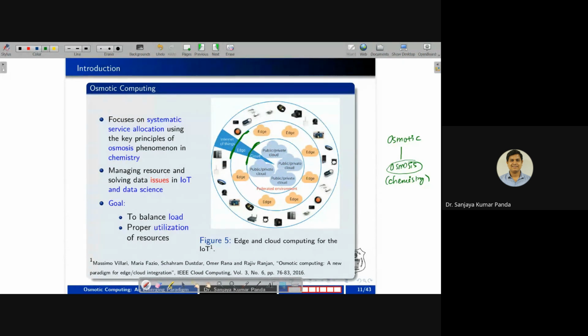Some of the loads from IoT can be migrated to the edge. At the same time, some of the computation of the edge can be migrated to the IoT. Vice versa, we can do it. And we can manage the resources and solve data issues in IoT and data science. If any data issue is there, or any latency-sensitive or delay-sensitive task is there, that also we can do with the help of osmotic computing.